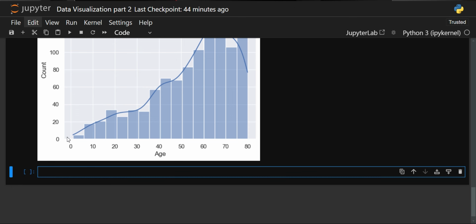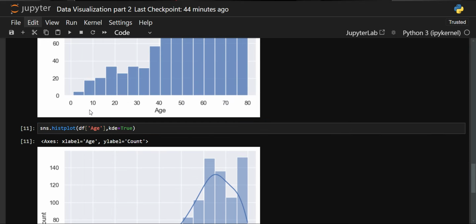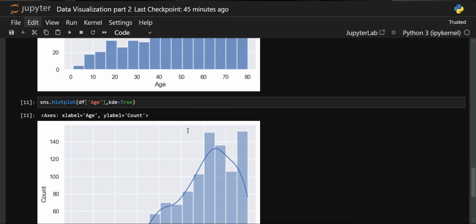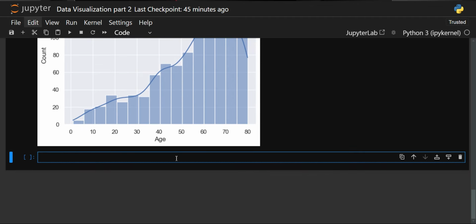Now, there is one more thing. You can see in the normal plot when we have not specified the bins. Bins means that we have not specified the bars, how many bars we want. So it has taken some values by default. How many? Approx 12 bars. Okay, it has taken automatically.